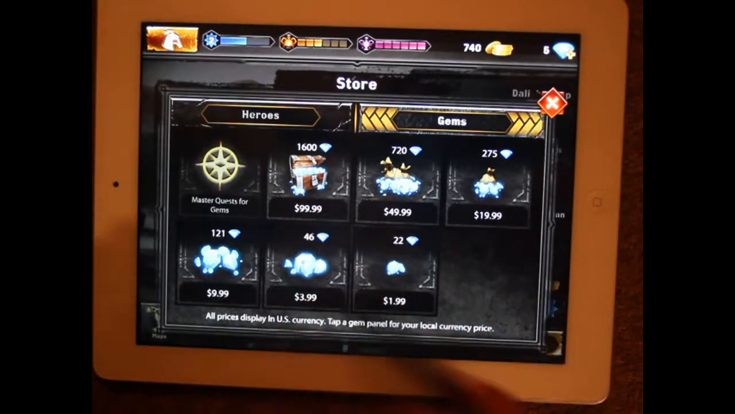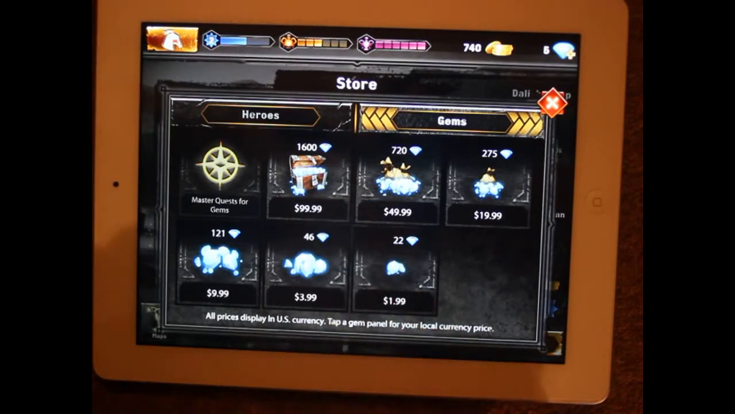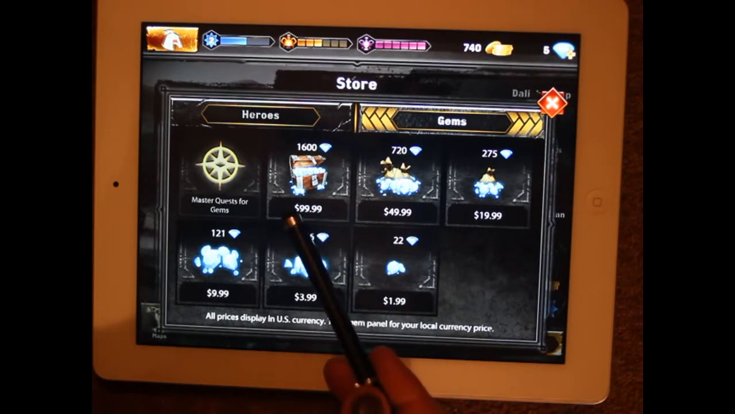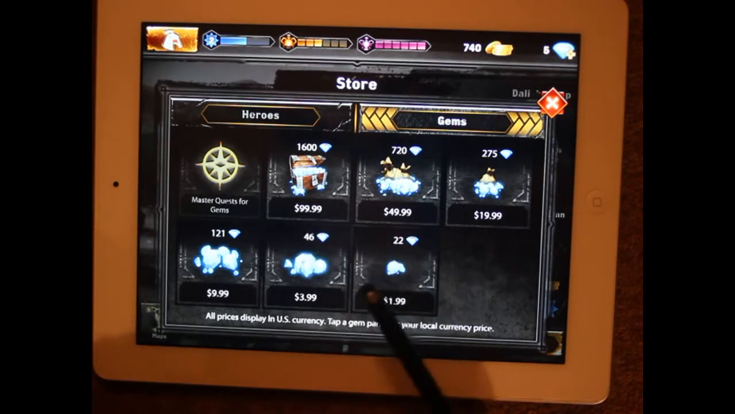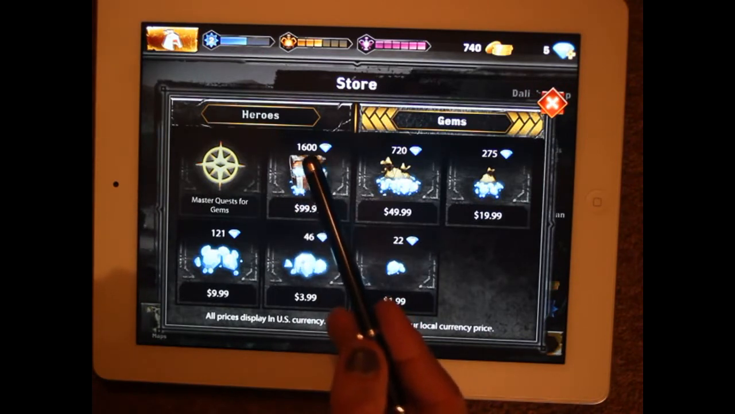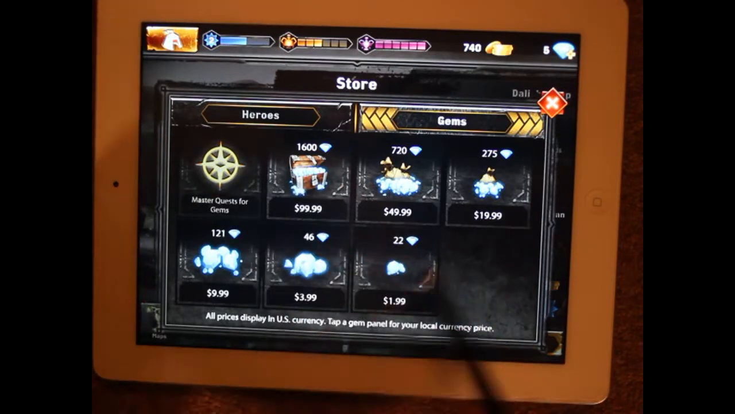But in terms of gems, it's kind of typical of what we expect. It's got 6 options going from $1.99 to $99.99. This is a typical ratio of what we've seen. As you spend more, you get more. So $1 here will get you effectively 16, whereas $1 here will get you 11 gems. So the more you spend, the better the ratio of what you get.